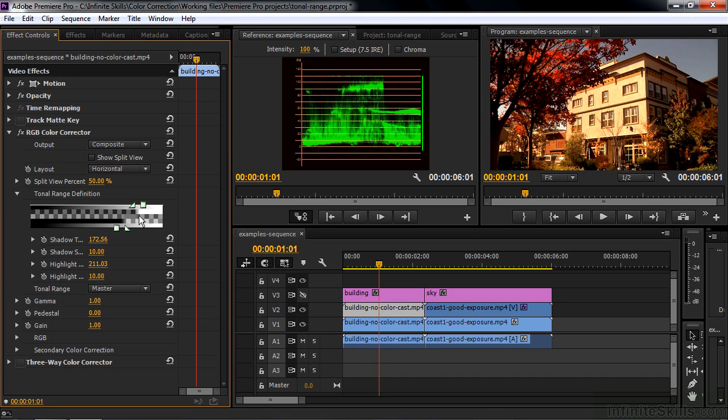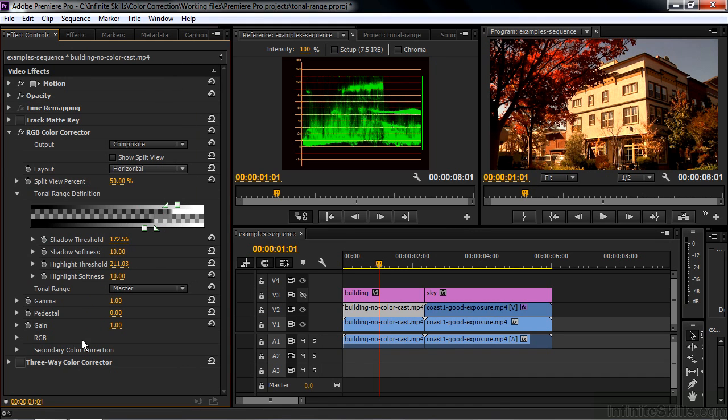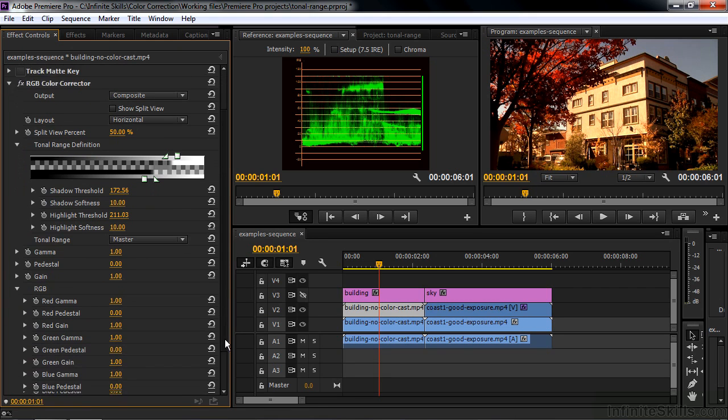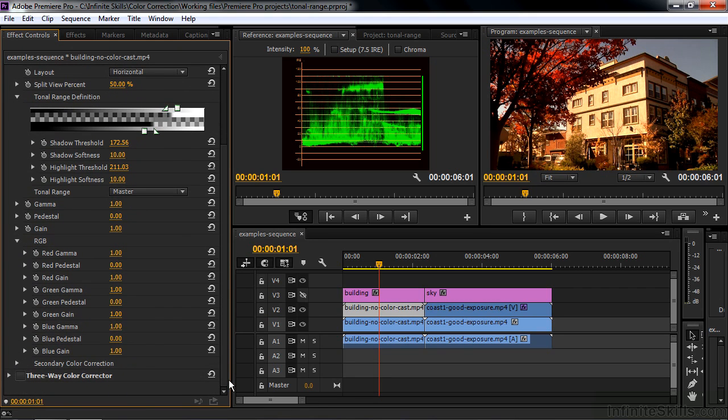I'm going to expand the view here a bit by closing down this little mini timeline. I want to work inside the RGB, so I open this up. Now, normally when we work in the RGB, we're working with the master control. We're covering shadows, midtones, and highlights uniformly. But I want to tell it, nope, let's work with just the highlights. So I go to tonal range here, this little drop-down list, and say, we're going to work with highlights only here. So now anything we change here will affect only highlights.